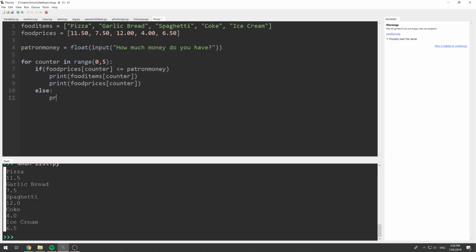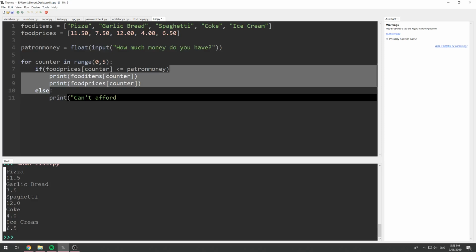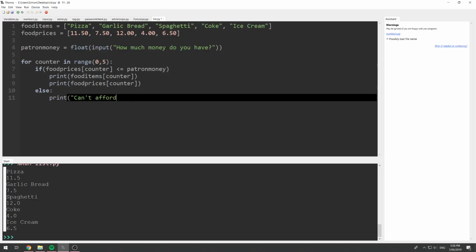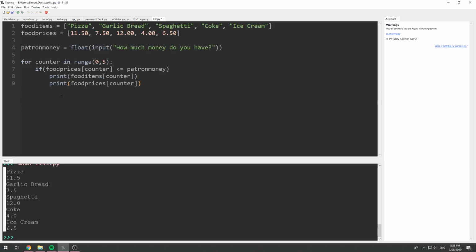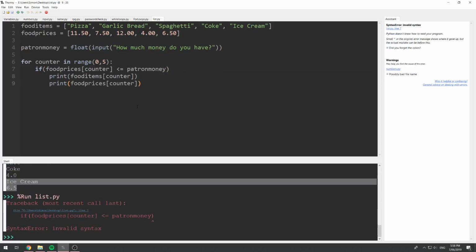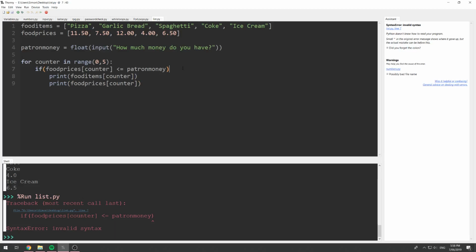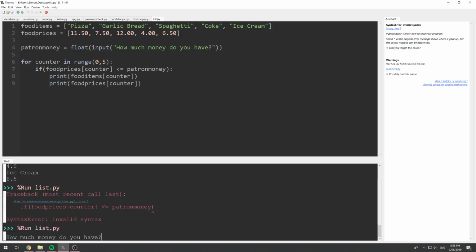Else, I'm going to say can't afford. No, actually, I'm not going to do anything on the else. I don't want to even give it to him as an option. So this here now says if the food prices at whatever spot it is less than or equal to how much money you have, print out that they can afford it. So if I run it, oh, what have I done here? Line 7. Oh, again, I forgot my little colon, my if statement. I'm going to run it.